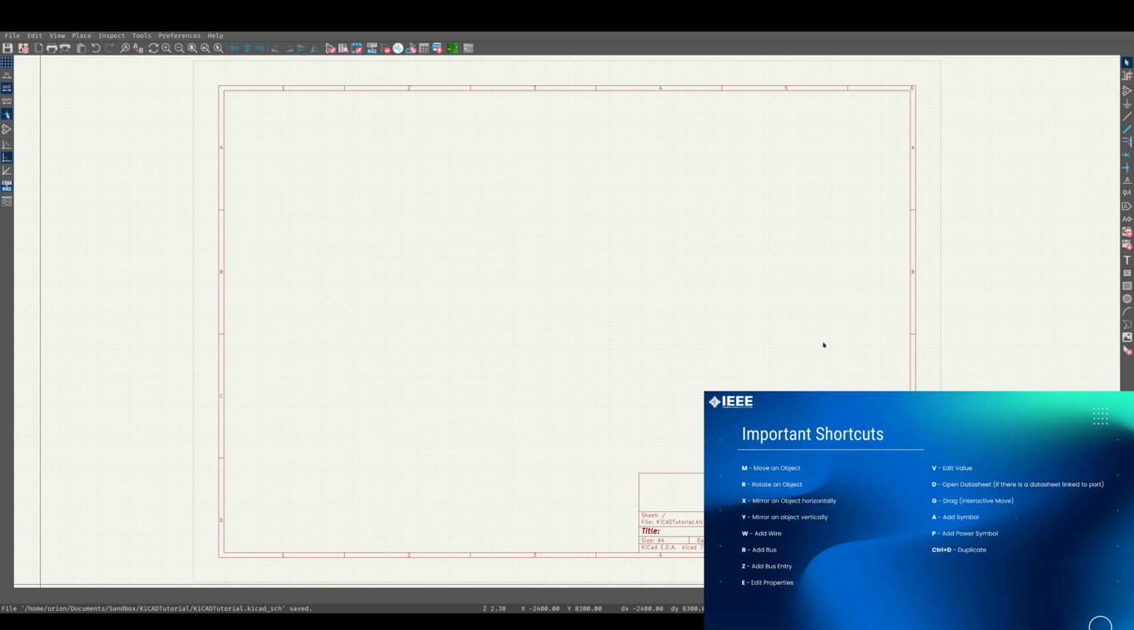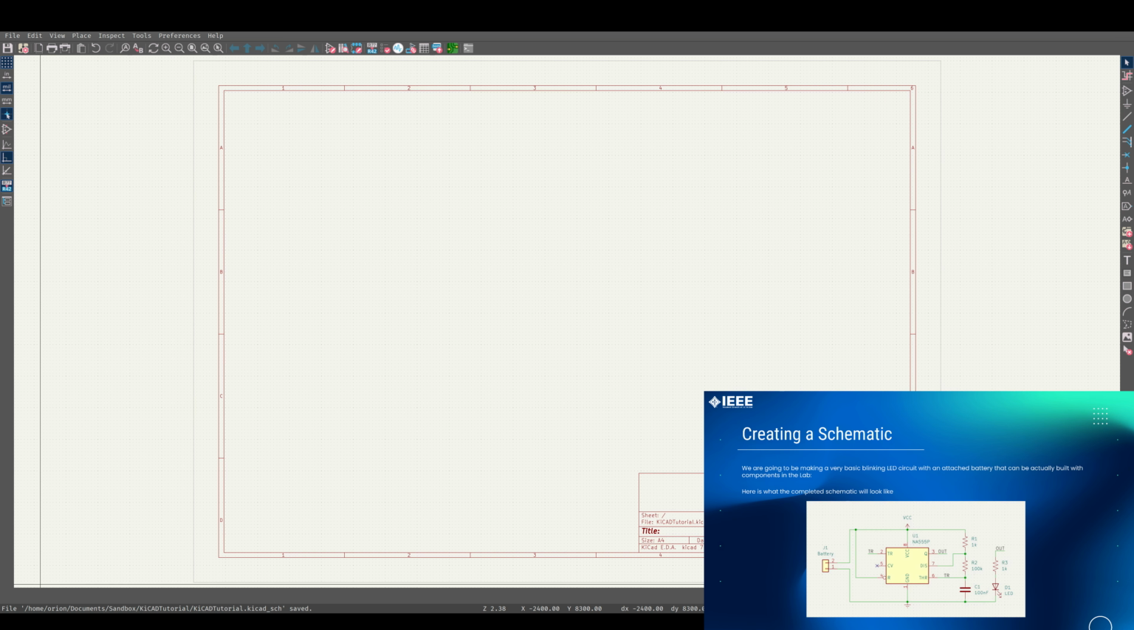Here are the shortcuts. I'm going to be saying them as I use them, but you can always check back for this reference for later on. Not a huge deal, but yeah, seriously, do take a look at it. We're going to be making the schematic here. It's a pretty simple schematic.